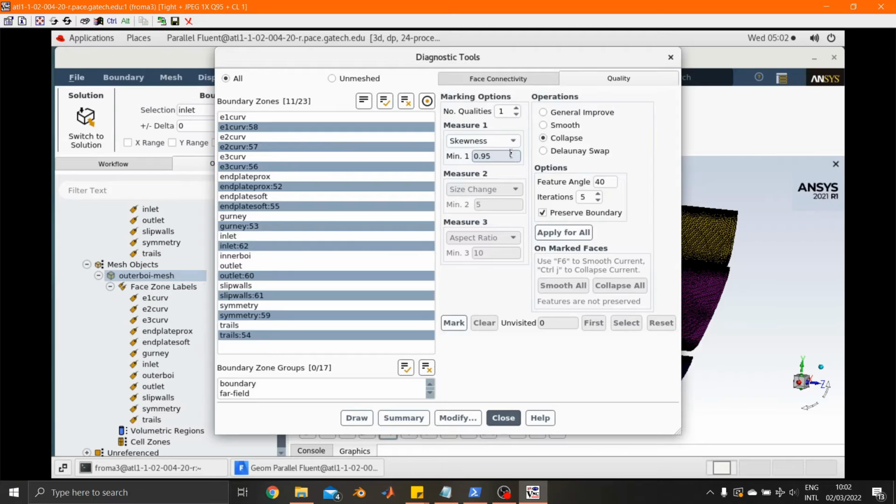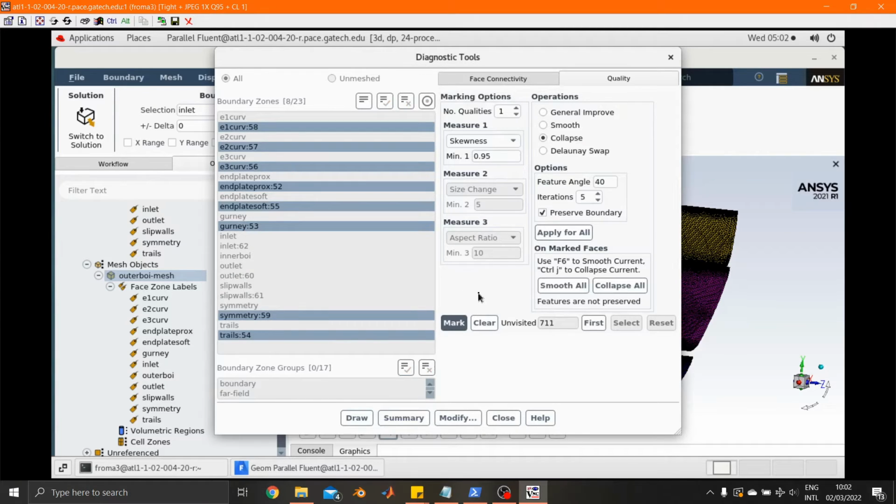So first, we're gonna highlight any cells that are above a skewness of 0.95. We're gonna hit mark, and there will definitely be some. There's always some, but they're very easily cleared. Now 711 might look like a lot, but don't worry, it's not.